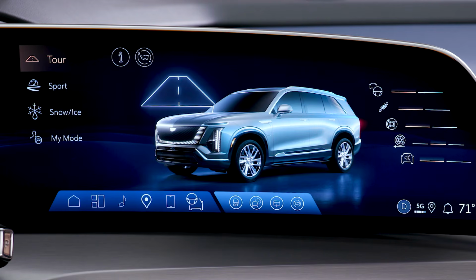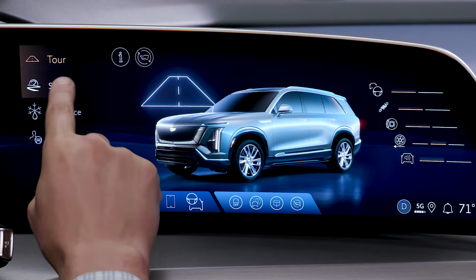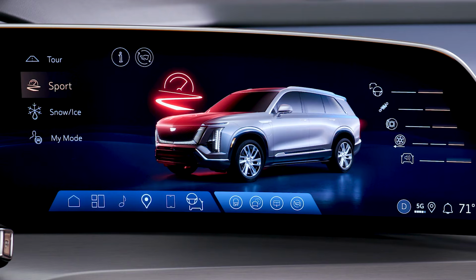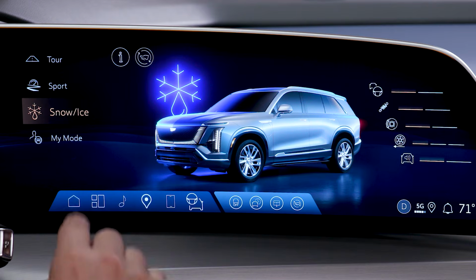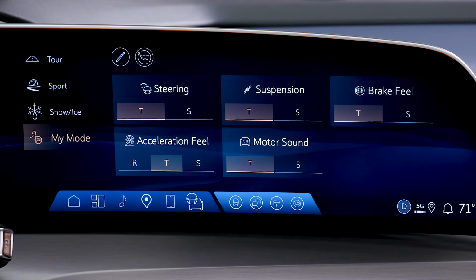Tour mode is the predominant mode for everyday driving, with tuning and calibration tailored for a smooth ride. Sport mode provides a responsive driving experience with improved handling and acceleration. Snow and Ice mode optimizes traction on slippery surfaces. For a personalized experience, use the customizable My Mode.